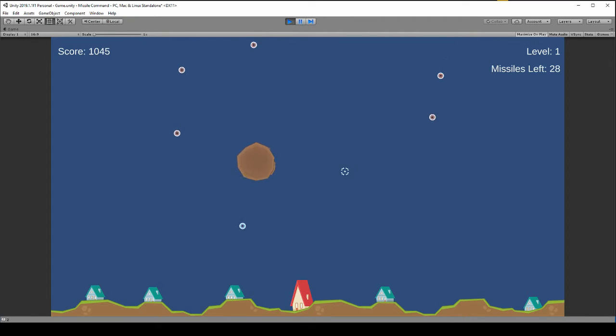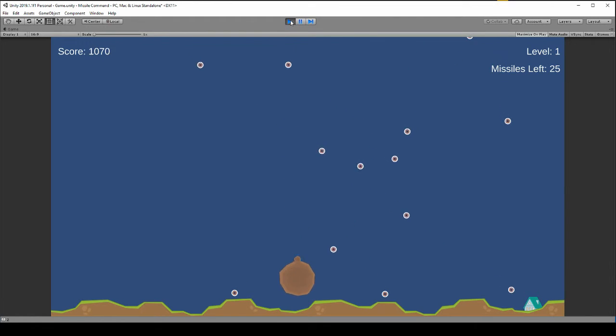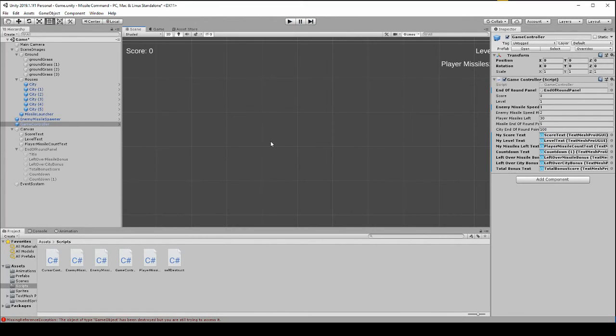Yeah, that's definitely faster. So, okay, that seems to work. And you know what? Next video, we'll work on making it so if the missile launcher gets hit, it won't get destroyed.